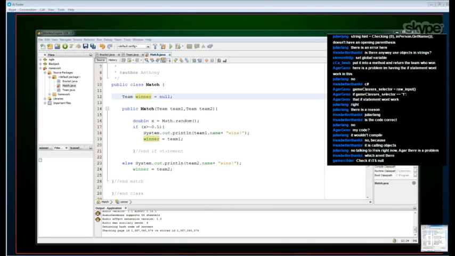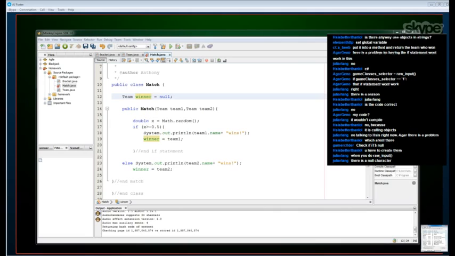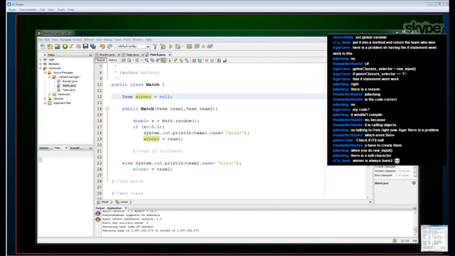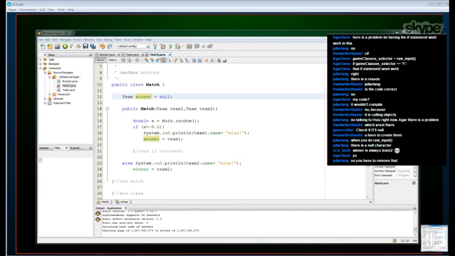Check if it's null. Well, nothing's accessing winner right now. You don't need to check if winner's null. You should check if the teams are null. I mean, you could, but you don't have to. That's not the bug. There's actually a real bug with this. Winner is always team two. Winner is always team two.